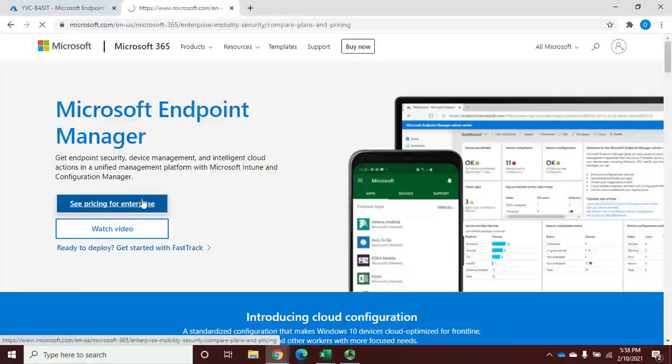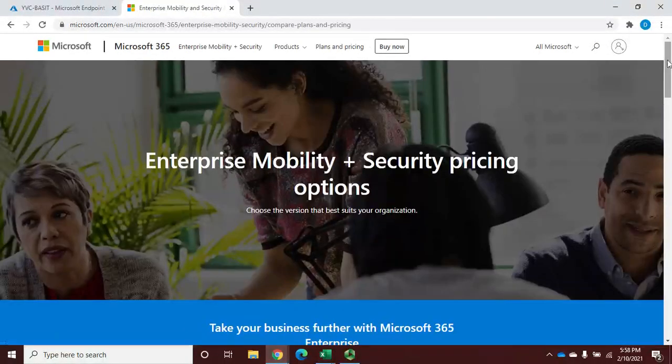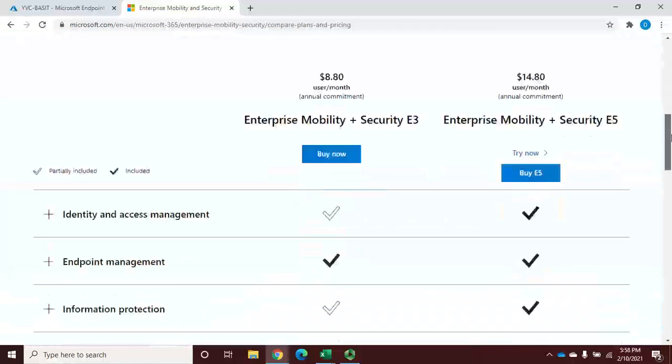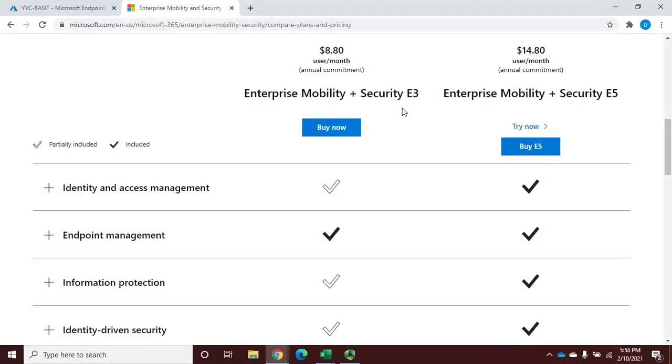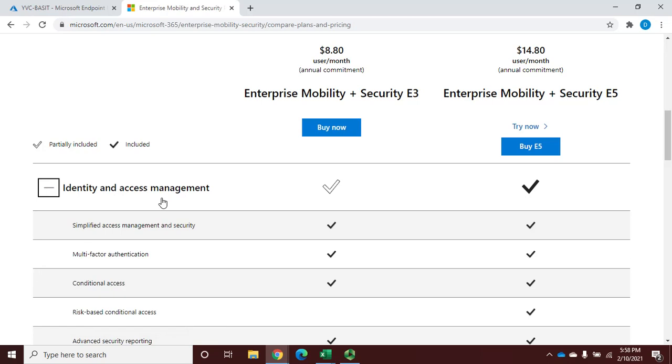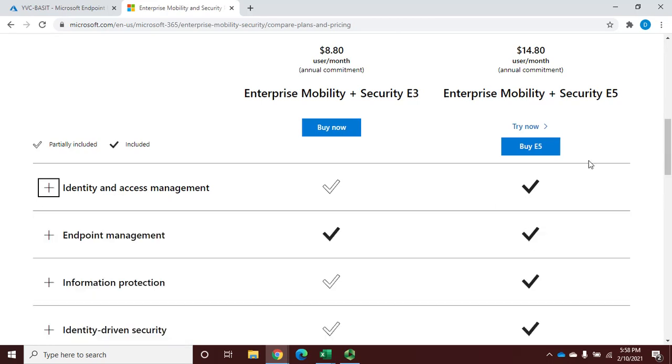Now, in your pricing here, you'll see what this costs. It's actually not that cheap. So Enterprise Mobility plus Security E3 is $880 per month per user. E5 Security, which gives you a few more options. And down here, you can expand these and you can see which options are included in which level. But the Security E5 is $1,480 per user per month, and that is based on an annual commitment.